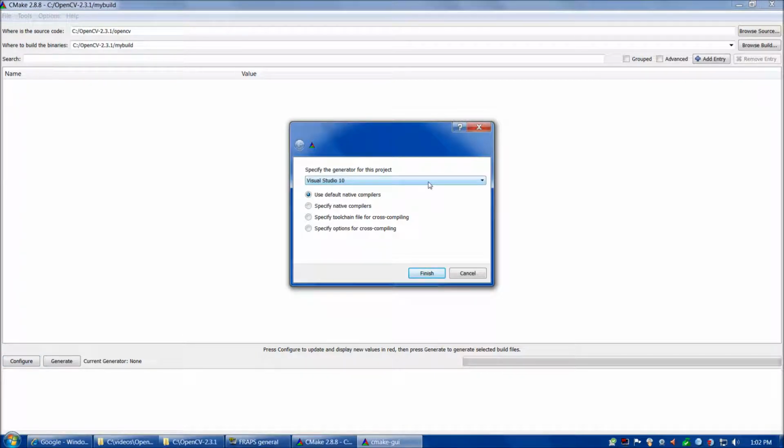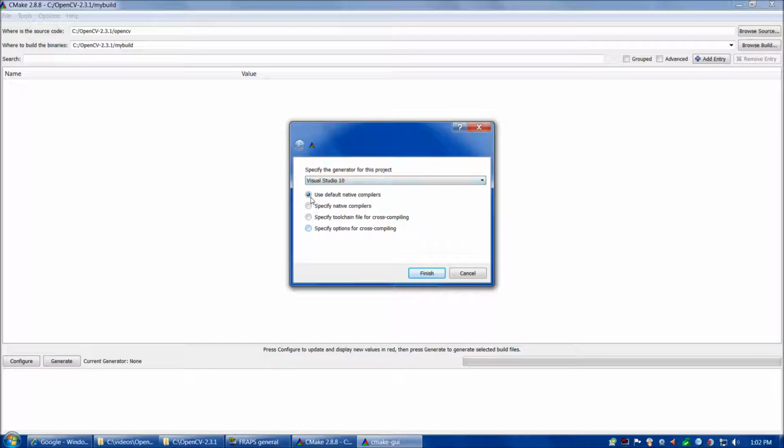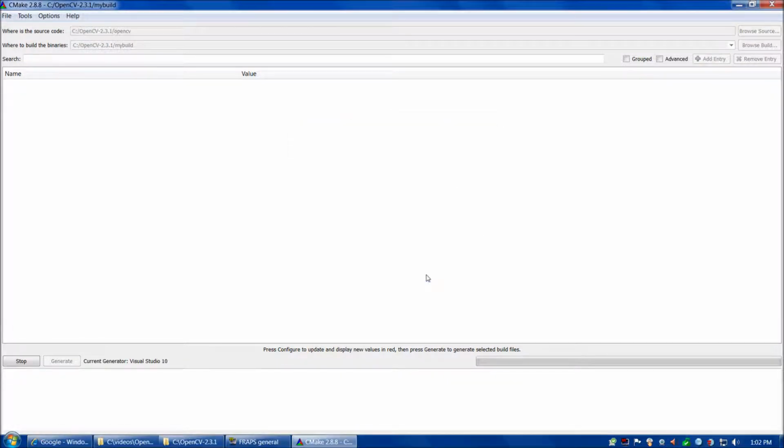As long as you have Microsoft Visual Studio 2010, the free Express Edition installed, that is fine. This option should appear here. Here's all the compilers that were auto-detected, but we'll stick with Visual Studio 2010. And we're going to say use default native compilers and finish. And then it's going to bring up a red screen with a whole bunch of options for us.